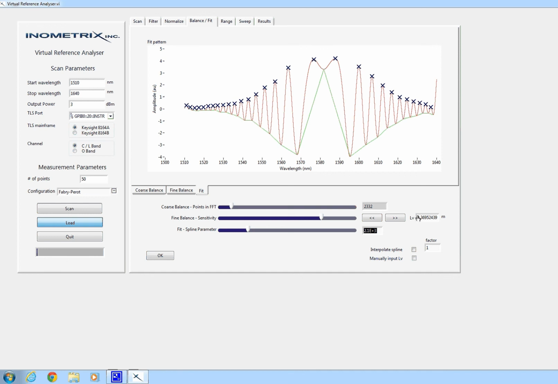You can directly input the virtual reference length if you click on manually input LV, so you can input it there instead of using the technique used here. Now, interpolate spline we don't often use if we have a tunable laser connected, because typically we have, well, we can do it if we do FPGs, but anyway, basically we have a million points in this scan, so the resolution on the wavelength location of the peaks is already quite high.